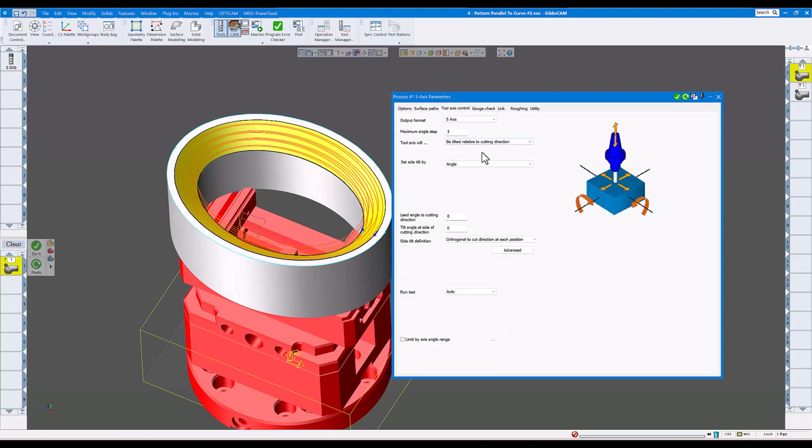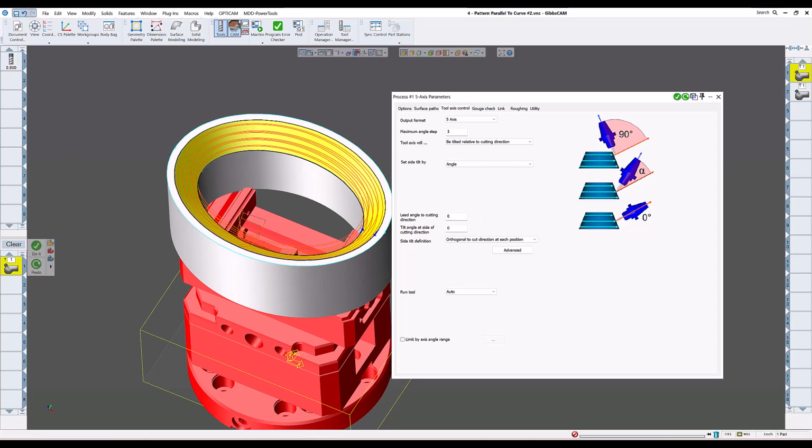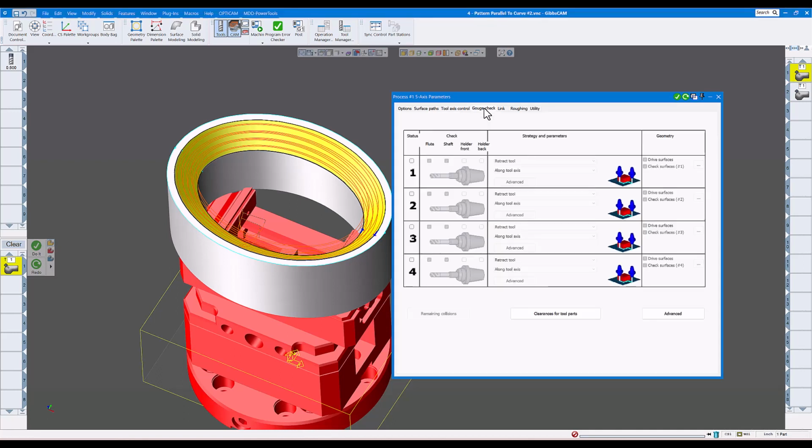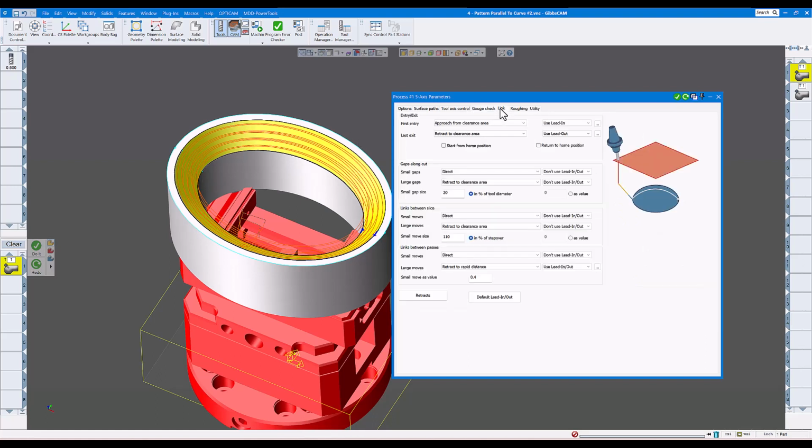Tool axis control, 5 axis being tilted relative to cutting direction. The angle, you can see here I have 0 here and 0 here. So we're trying to stay pretty much perpendicular with this surface here. Again, orthogonal to cut direction at each position. Click on here. Gauss check, I don't have this on. You could, of course, check this on, especially if you have some other surfaces that you're worried about cutting into. Link, I'm using lead in, lead out.